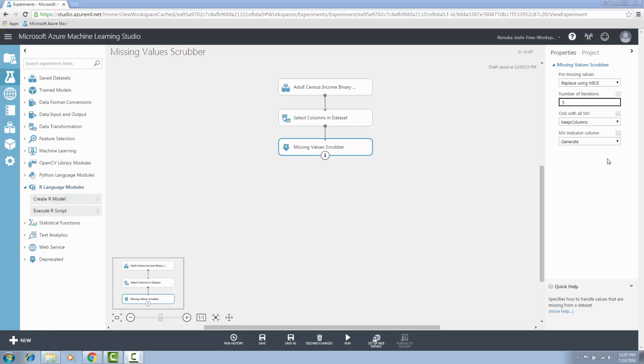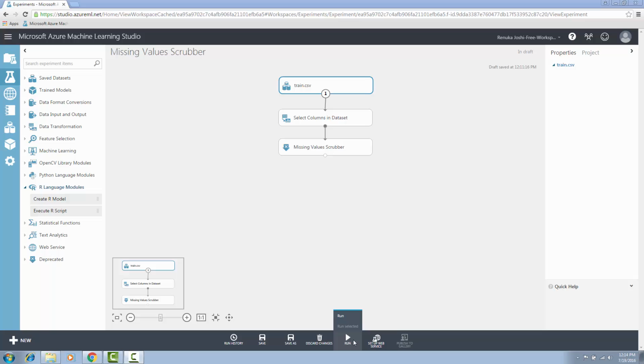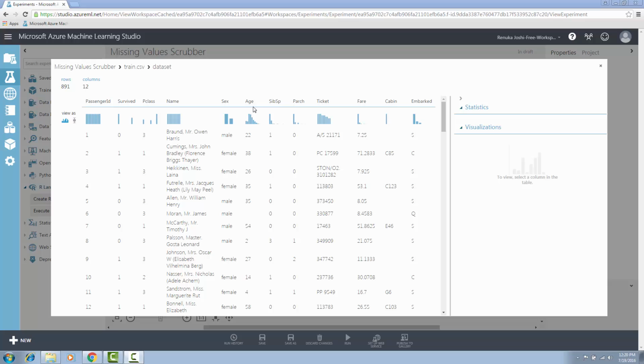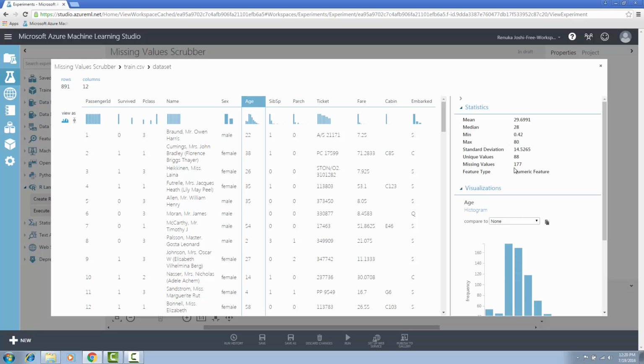So once you're done with setting all the properties, you can hit run at the bottom of the page. I'll go ahead and talk about the rest of the methods in missing value scrubber, but before that, I need numeric columns to perform those operations. So I have this saved dataset which contains the age column, which has a lot of missing data, and it is a numeric feature. This is the age column, which contains 177 missing values. So I will be applying the rest of the missing value features on the age column.